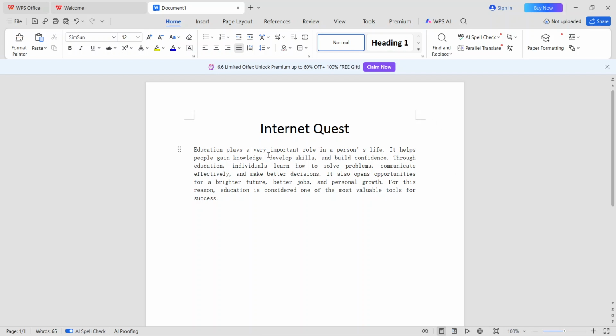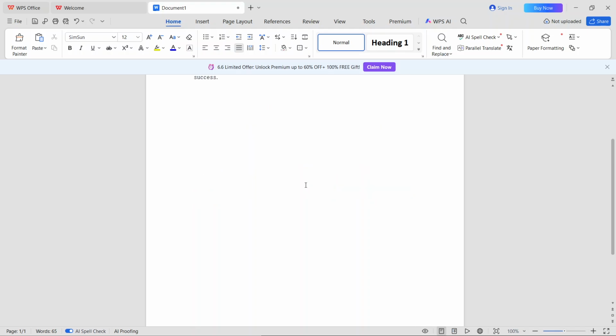First, open the WPS file where you want to align text. This can be any document you're currently editing. Make sure the file is fully open so you can see the text area and the top toolbar clearly.